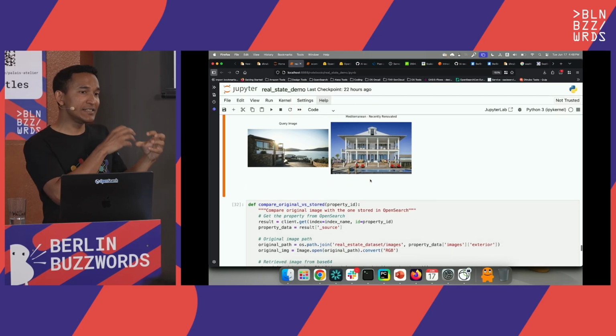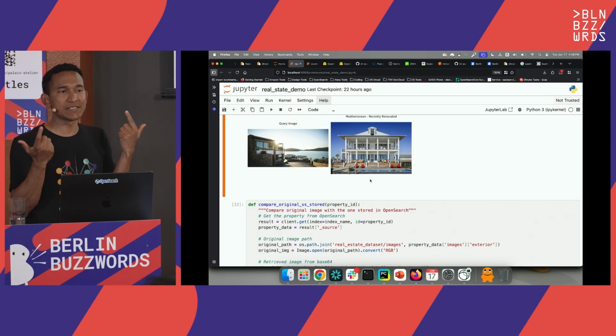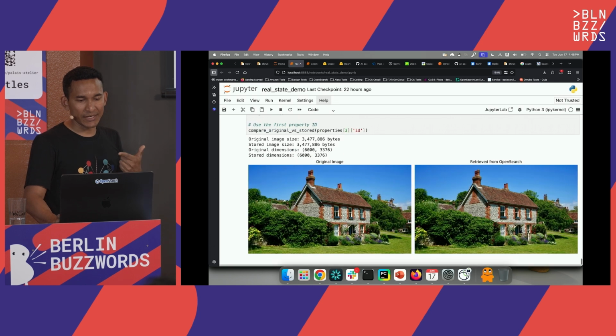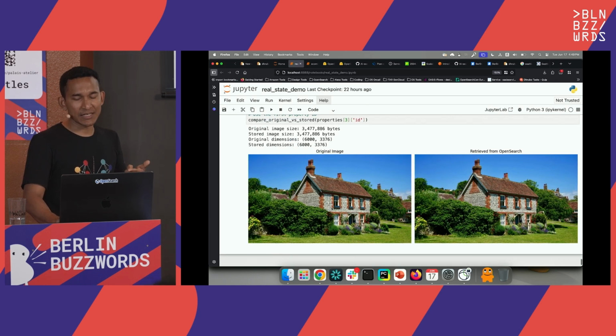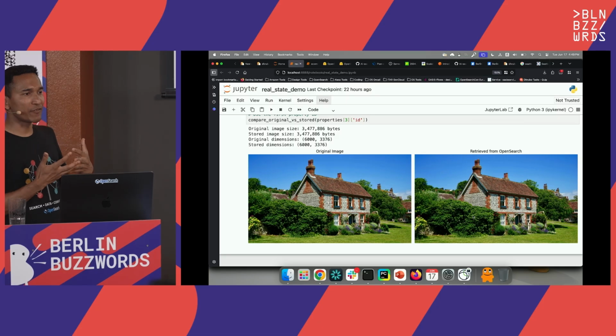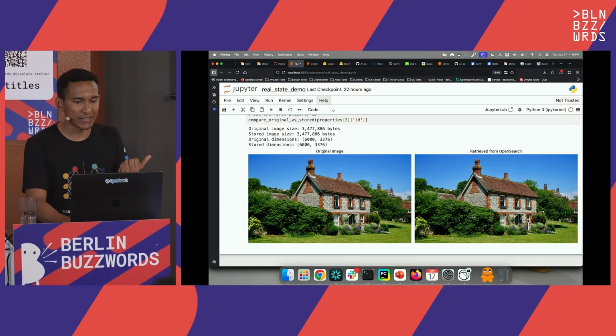Also, when we ingest the data by converting to base64 and then generating the embedding, the question sometimes comes up: do we lose any image information? But in this example, this is the original image from when we ingested the data, and this is what we retrieve from OpenSearch. Both are quite the same. So we don't lose any information when we ingest the data and retrieve it.